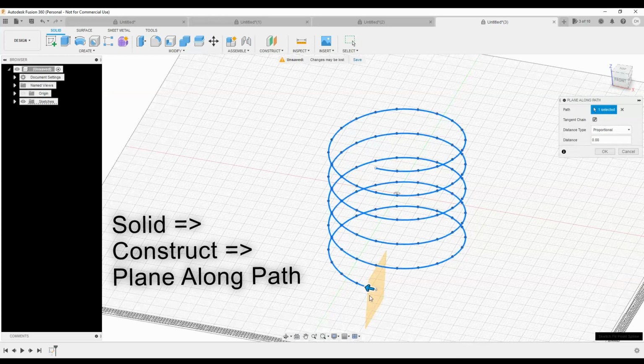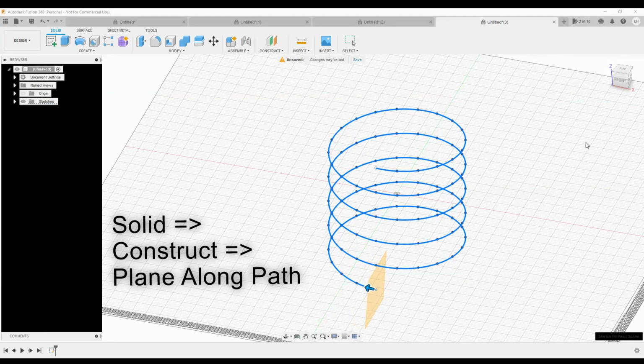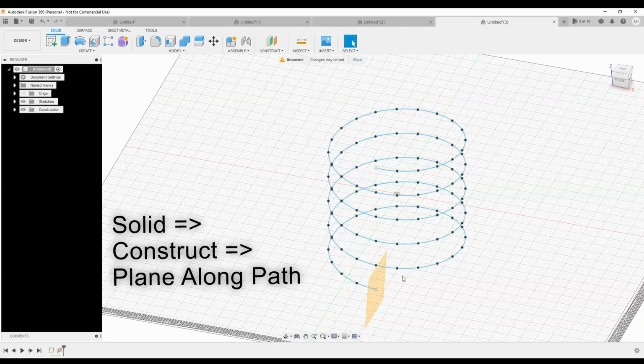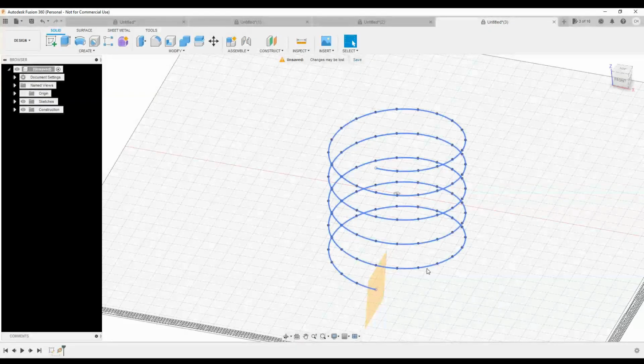And it should put a plane right at the end. And if it's not right at the end, this value here will be off. But make sure that value is 0. And that puts the plane right at the end of your path. And it's perpendicular to the path as well.